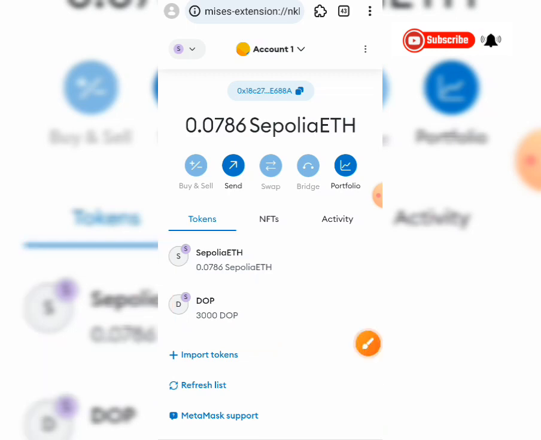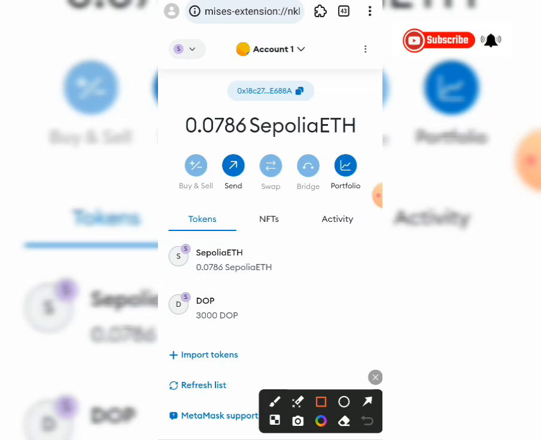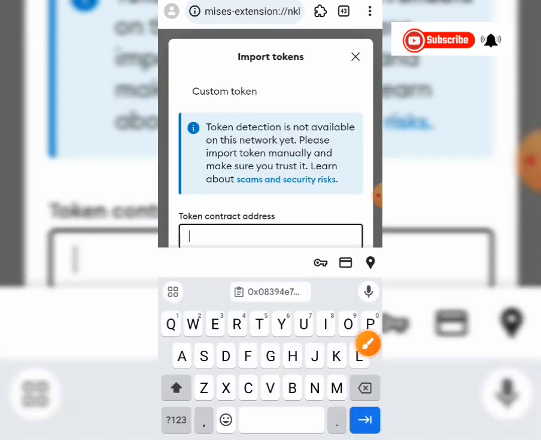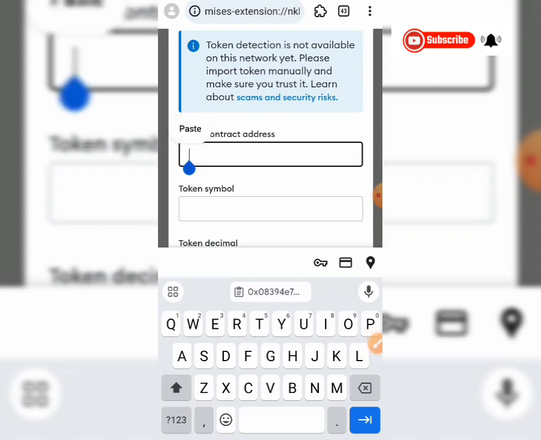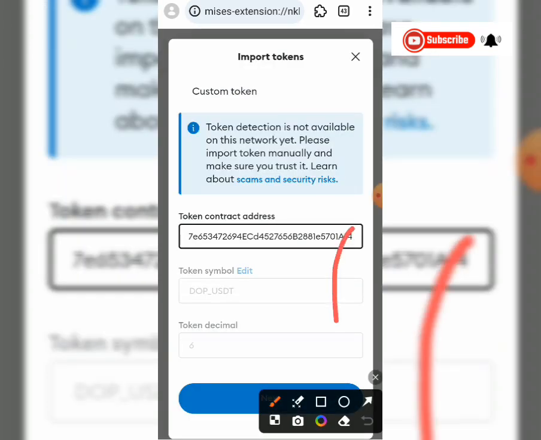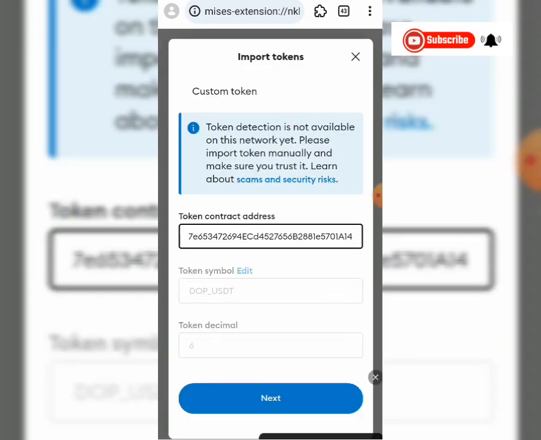Now we'll be tapping on this option that says import. Once you tap it, you'll be pasting the contract address here. Then you tap on this box that says token. It has added successfully. Understand? It has now added, as you can see.